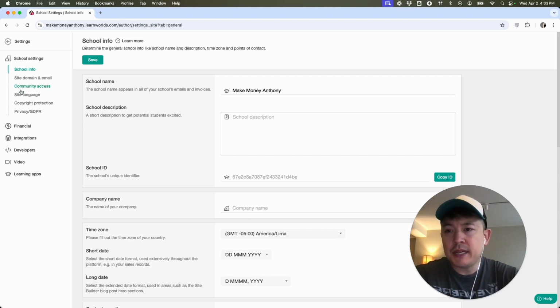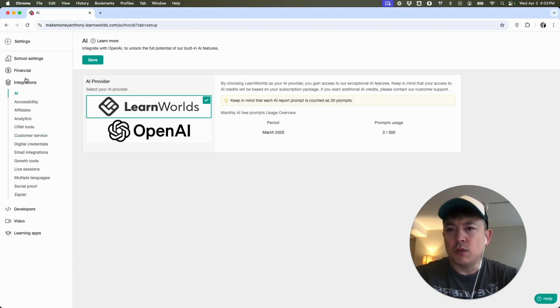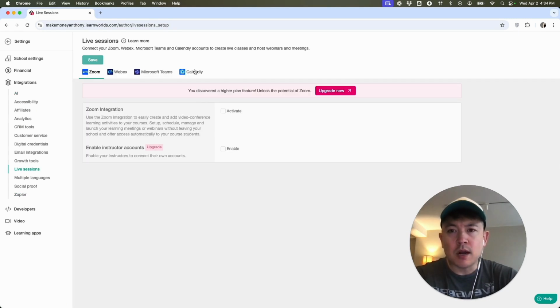Once you do that, you're going to see a drop-down menu, and you want to click here, integrations. All right, once you do that, you're going to see another drop-down menu, and you want to click on this button here, live sessions. Okay, once you do that, you're going to see these four options here at the top, and you want to be sure to click on Calendly.